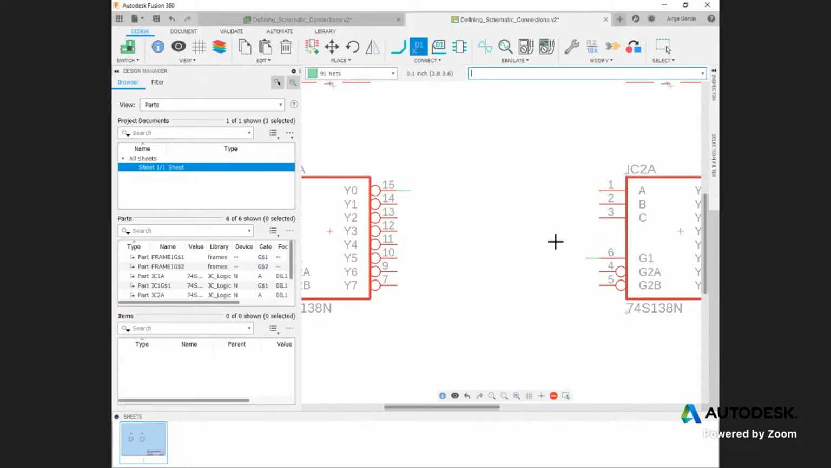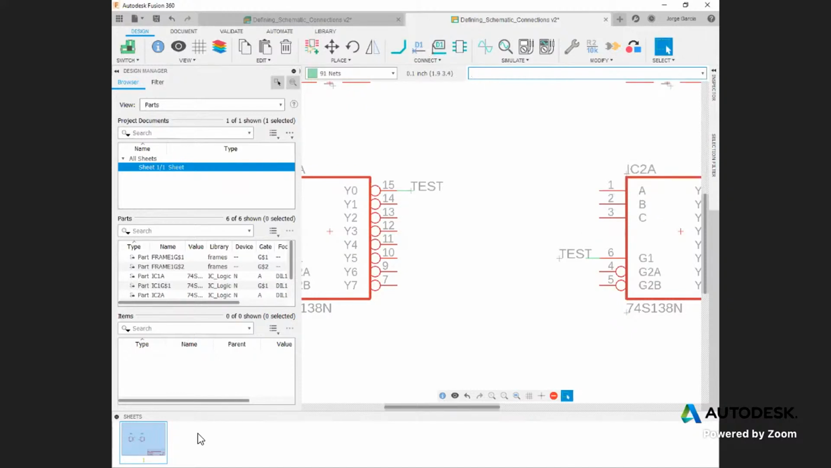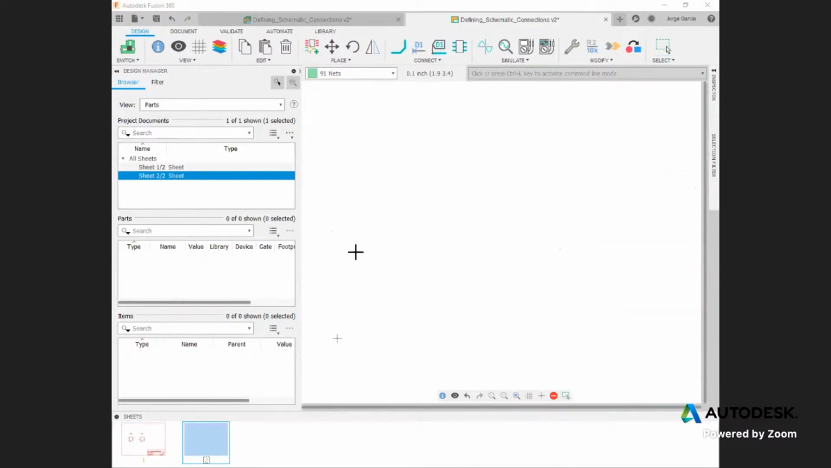And that's where the label command comes in. So you can use label. You can click on the stub and you'll see it'll pop out right there. And we can put that right there. And now we've indicated that they are connected. As long as both stubs have the same name, they're connected. Doesn't matter where they are. So for example, I can make a new sheet and I can just draw a net here.